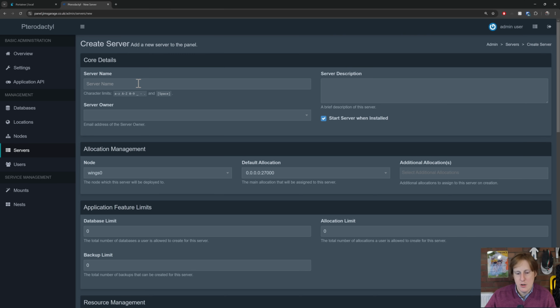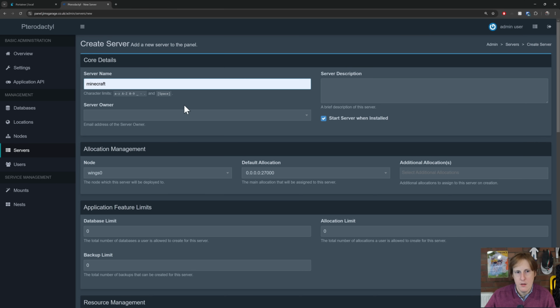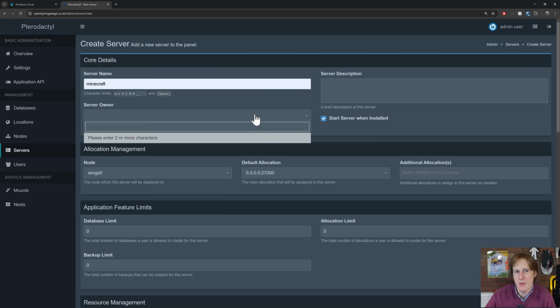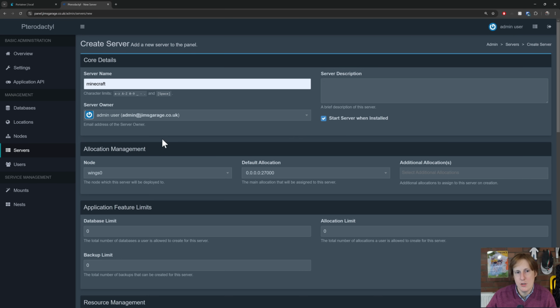So I'm going to give this server a name. We're going to call it Minecraft. That makes sense. We need to set a server owner. Now, I've only got one admin user, but if you wanted to, you could obviously head over here into users. You could create new users, set permissions, etc., and then specify who owns this server. So I'm going to keep this simple and make the video short, and I'm just going to use that admin user, but do note you can change that if you want to.